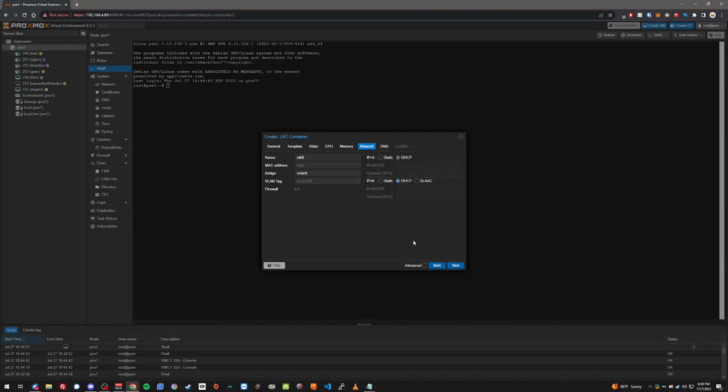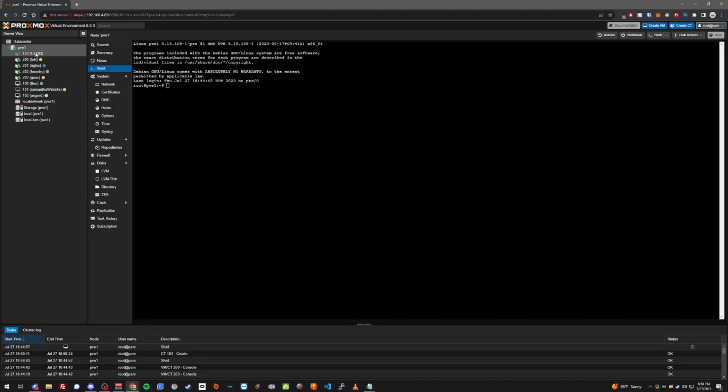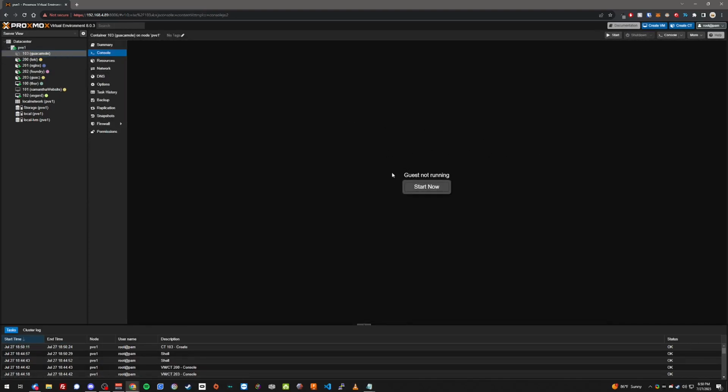So I do DHCP, and then I manage IP address reservations in my router. Otherwise, you could set up your static IP address however you manage that, but you're going to want it to be static. Okay, task tick. Okay, so it's done. Start a new container.